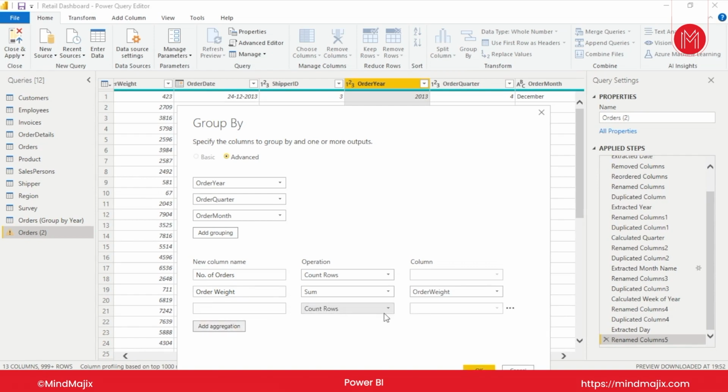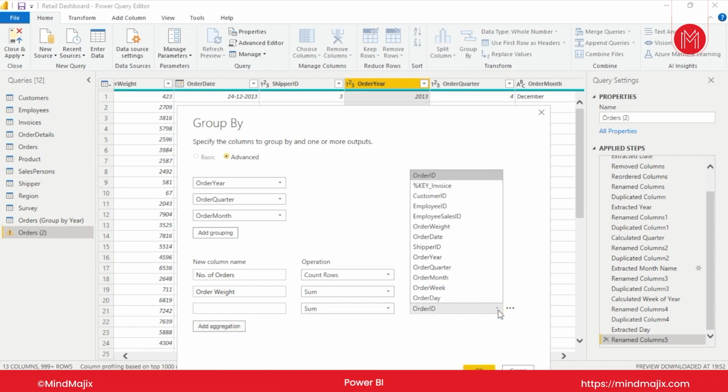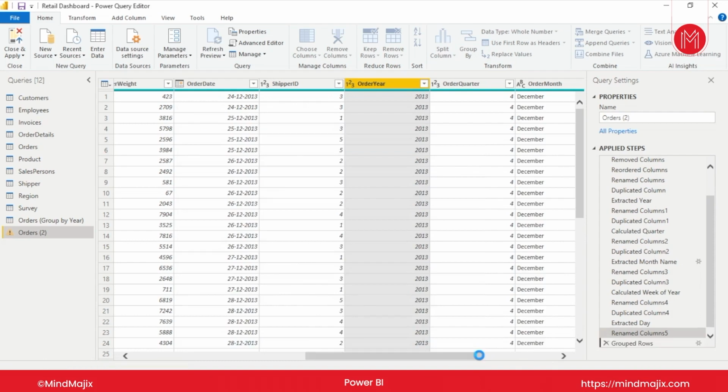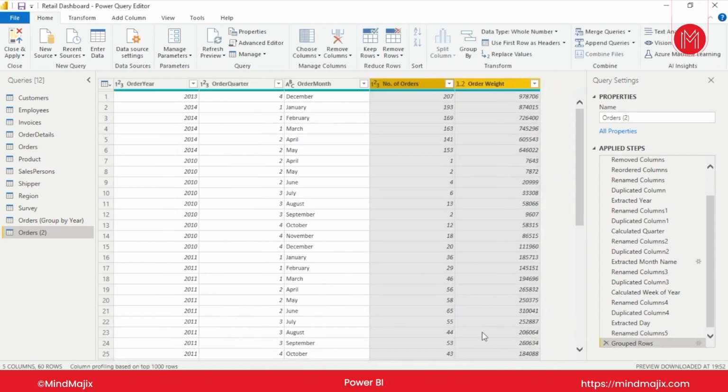Let me find out if I can get any other data. ID, no other dates are there, so I can just remove it, delete. No other measures can be there in this table, so I just have these two measures. All right, so let's see how it looks. It will be represented very nicely here.